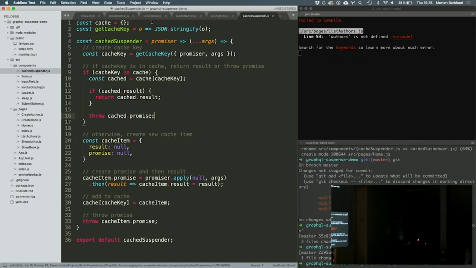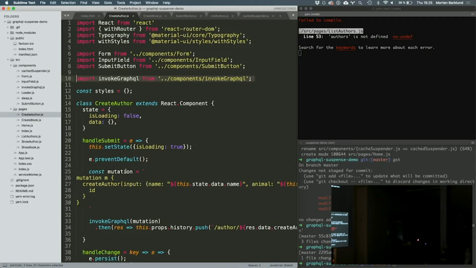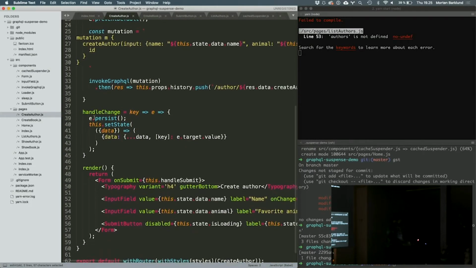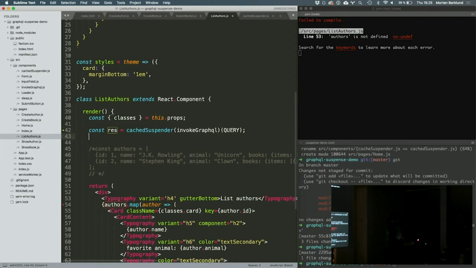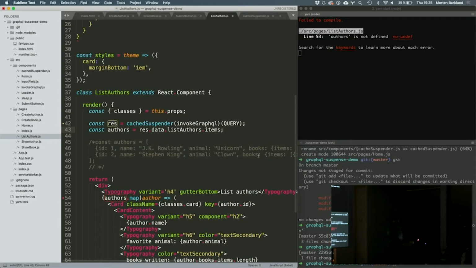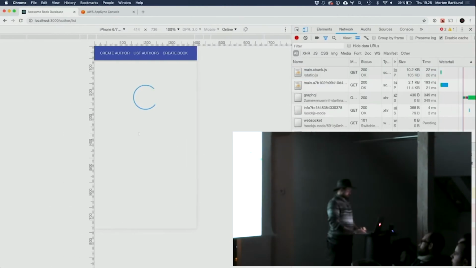All right, and we've got to do something somewhere else, in list authors. Here we get a response back and then we have to find the authors, and authors are inside this response as res.data.listAuthors.items. So let's see if it works.